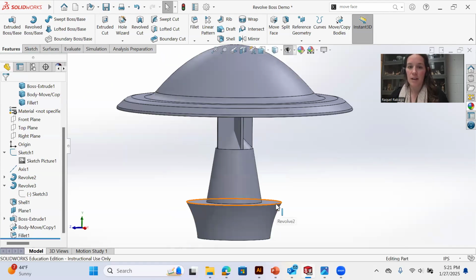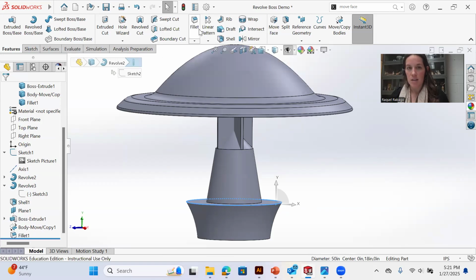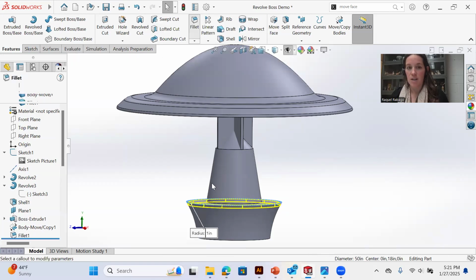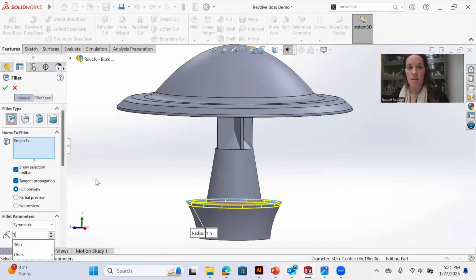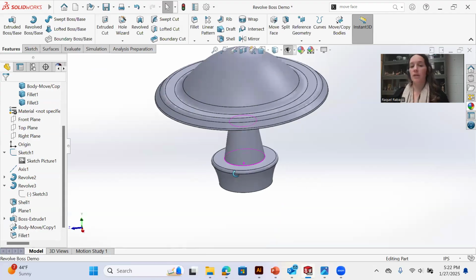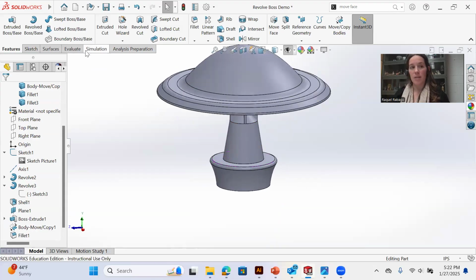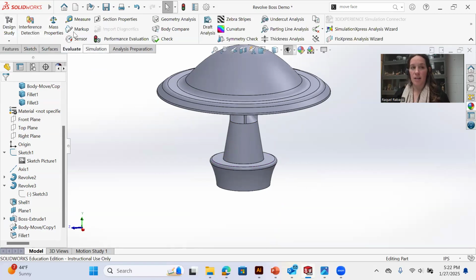So again, I think I want this to be filleted. There we go. Maybe 3 inches. That's way too much. 1.5. Okay. Now, if we were going to move further into this, this does not look like a very ample seat, so I would need to make sure to check that.